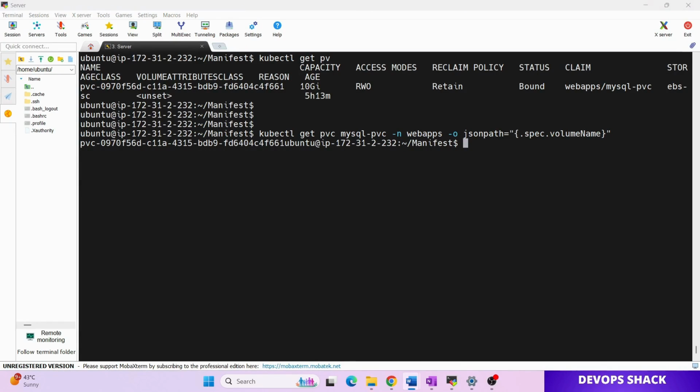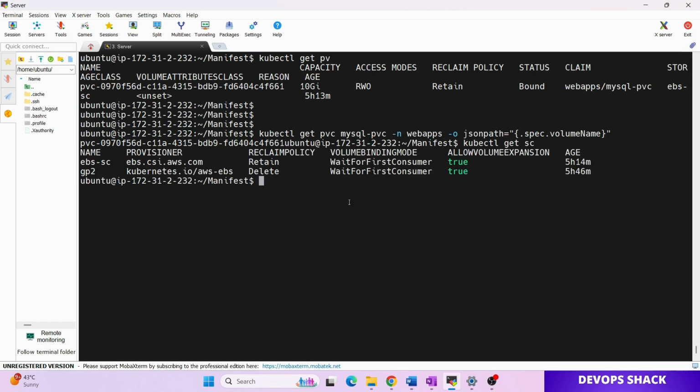How you can do that? You can use a command like this. Okay, before that, let us see the storage class name so that we could use it. kubectl get sc. So from here we confirm your storage class name is this. You can see allow volume expansion.